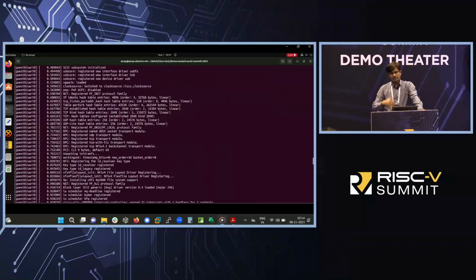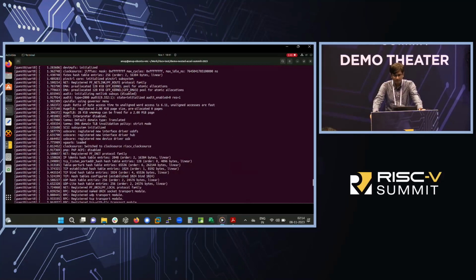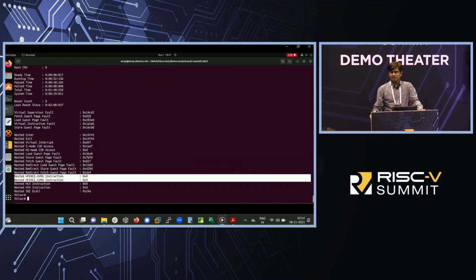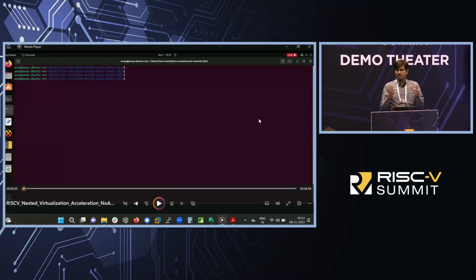Now you compare these stats with the accelerated case. See, we have almost negligible HS-mode CSR traps. We also have negligible H-fences now, because all of this has been batched through a shared memory and clubbed into a nested world switch. That's all for this demo.